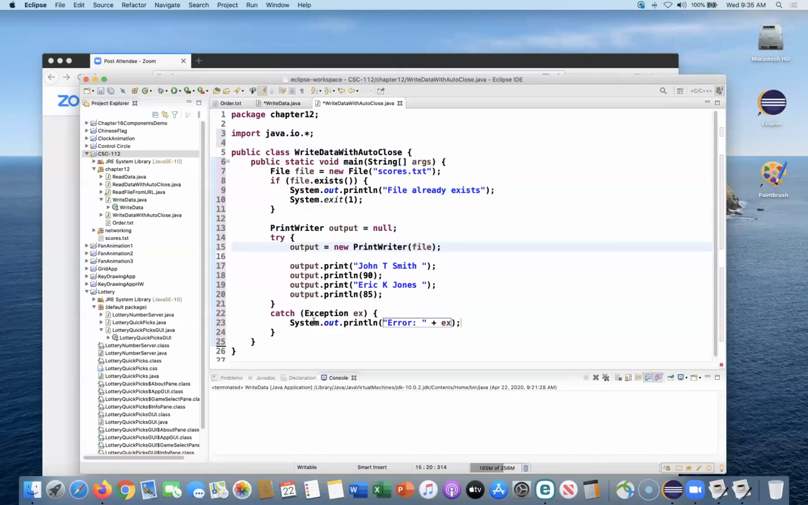So here's the deal. Here's what we had to do in the old days. I had to define a variable outside the try. Because if I defined it inside, then that variable is only useful here. If I want to close the file externally, I don't have access to the variable. That's why I need to have this variable defined here.